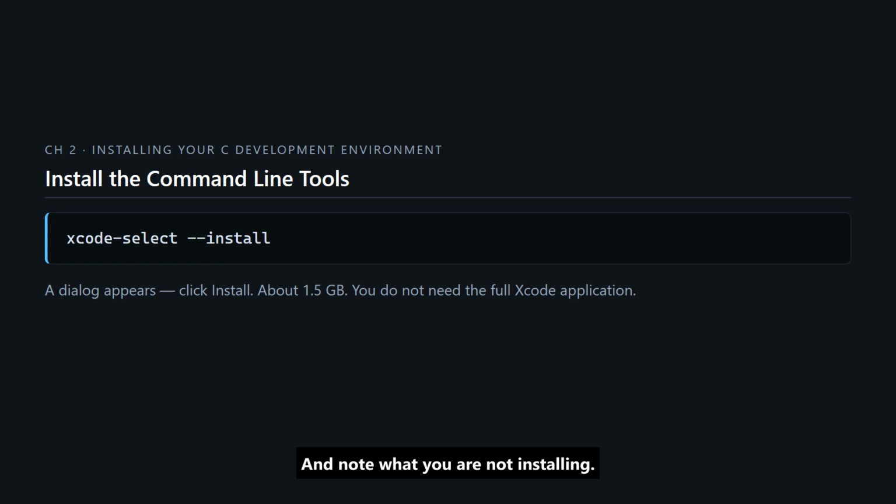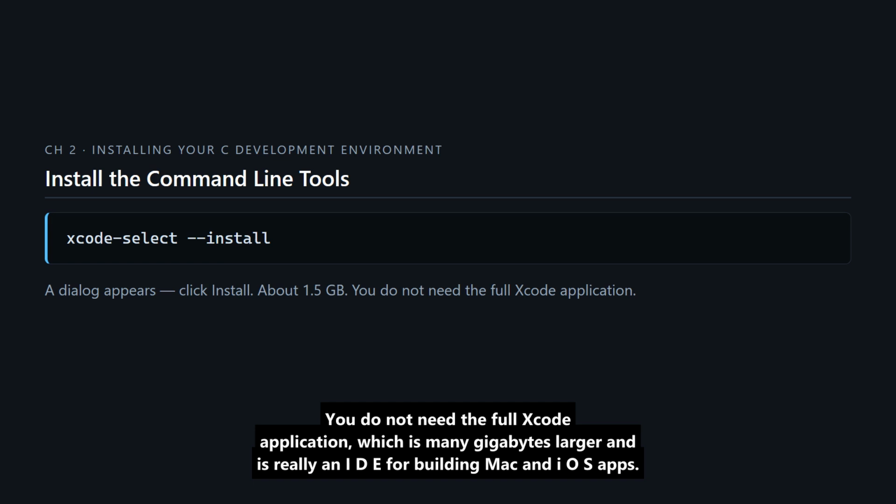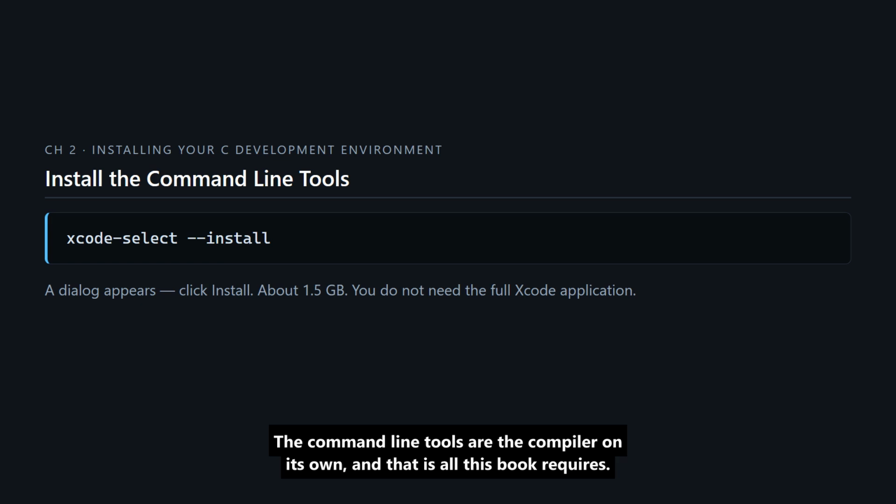And note what you are not installing. You do not need the full Xcode application, which is many gigabytes larger and is really an IDE for building Mac and iOS apps. The command line tools are the compiler on its own, and that is all this book requires.